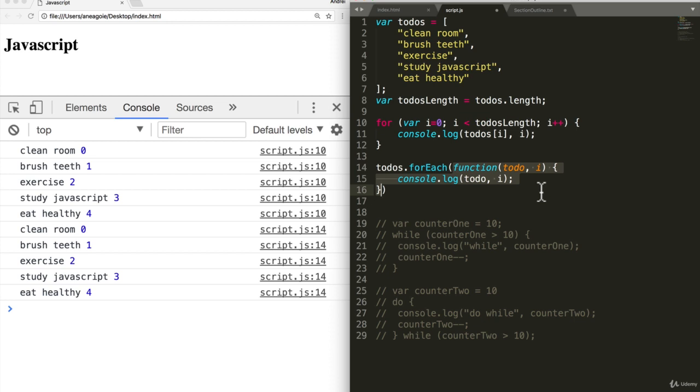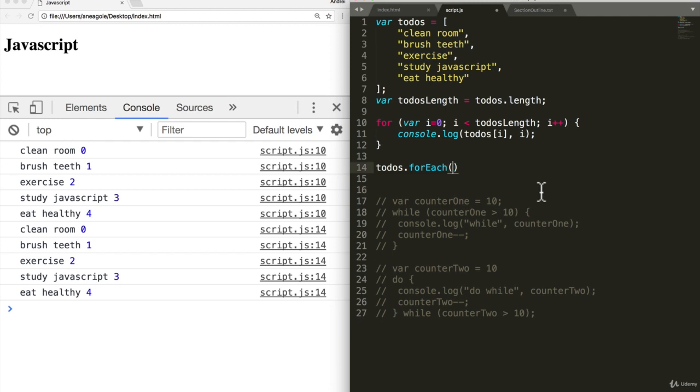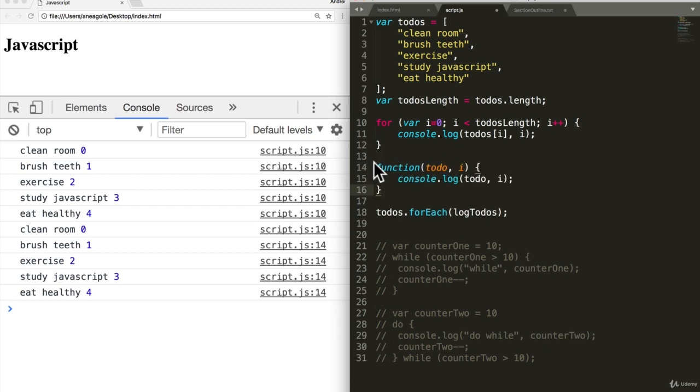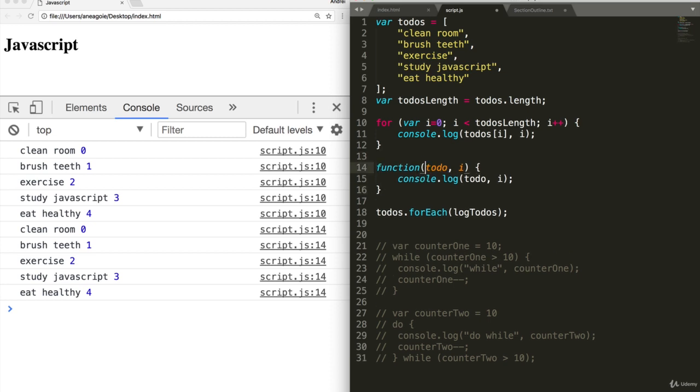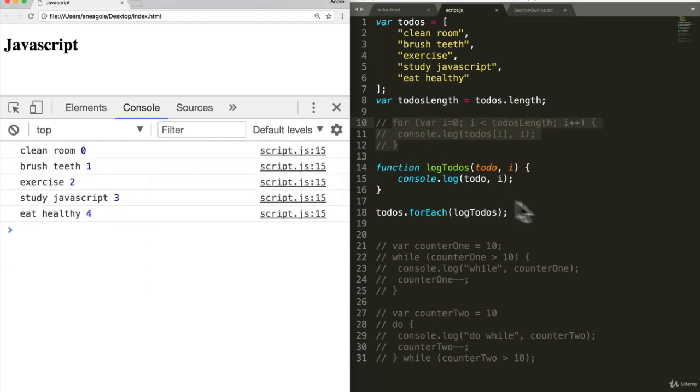But just to show you how powerful for each is, we can actually do this. I'm going to take out the function and I'm going to call it log to-dos. And now all I have to do is have a function and call it log to-dos. And now I'm going to comment this out. It's going to do the exact same thing. But I can now use log to-dos in other places.